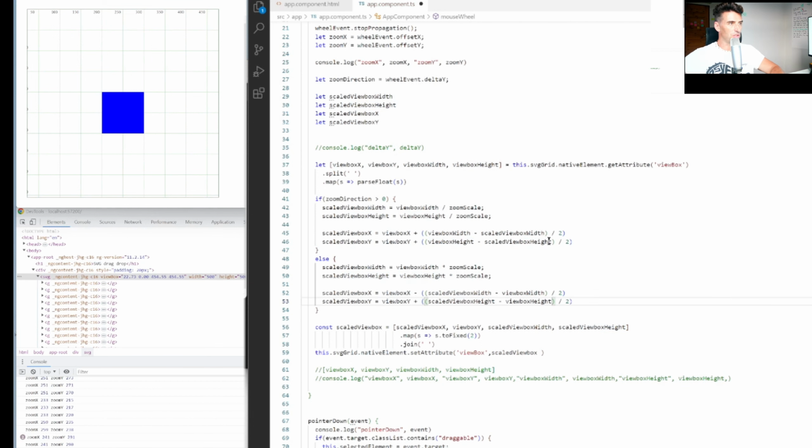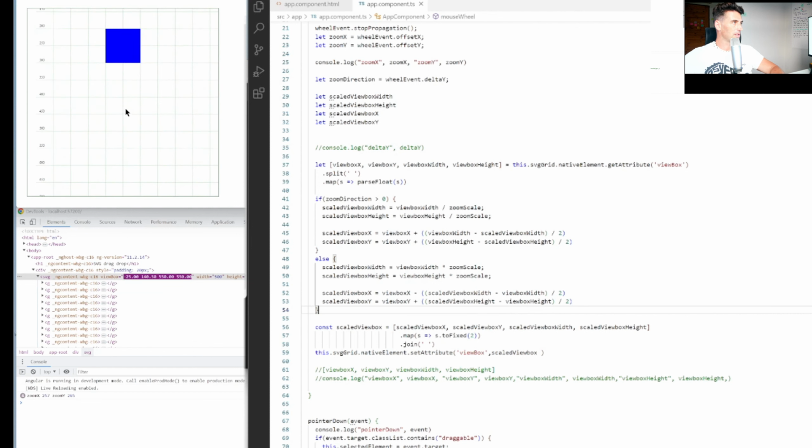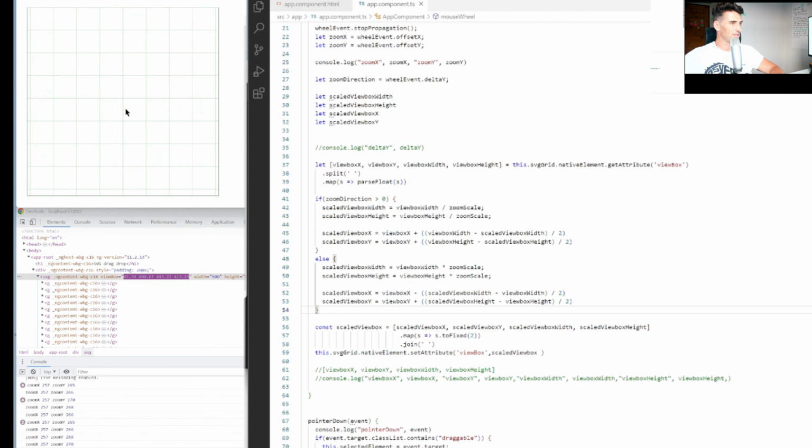Yeah, that should do it. So scale viewbox Y, and then make sure that we are using that in the transform. Oh, sorry, in the viewbox. Save that, and that should now keep it in the center.